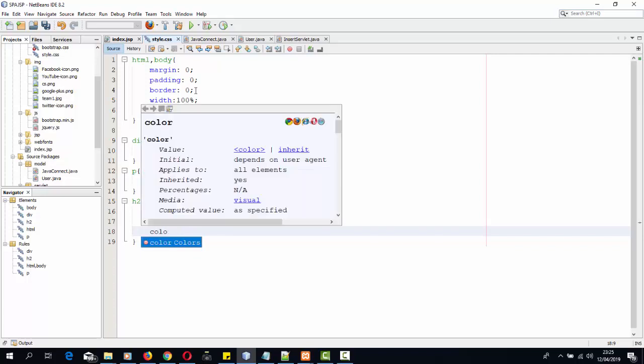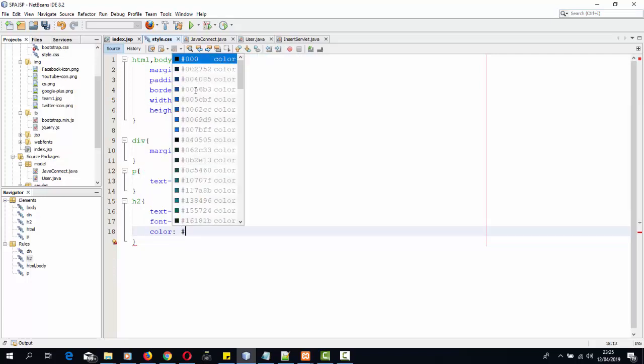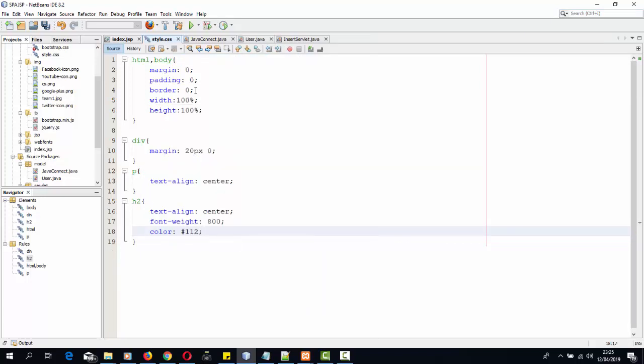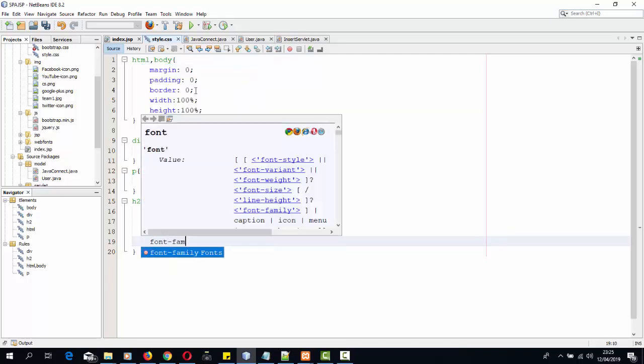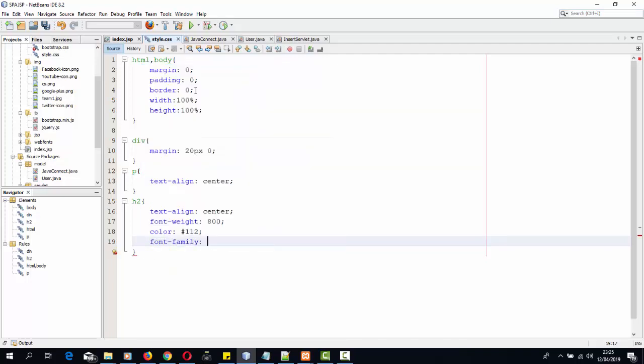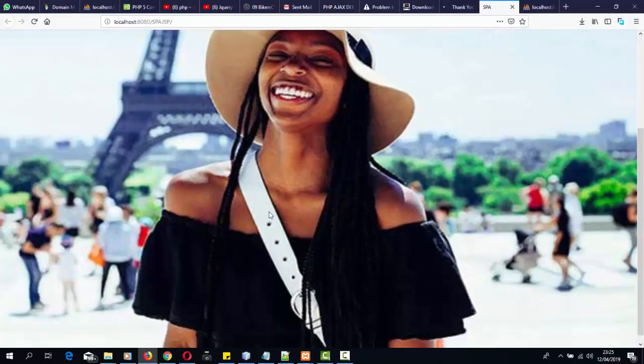The color should be 112. What else is there? Should be a Roboto. Then font family, you have to be online to use this. Let's say Tangerine. You have to be online to use Tangerine. It's a web application, you have to be online to view it. So let's see how it goes from here.